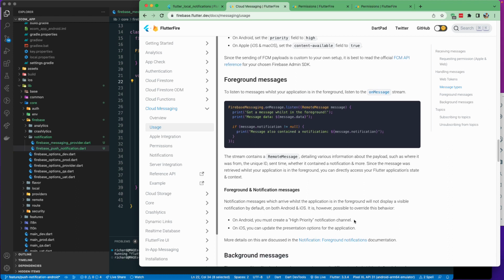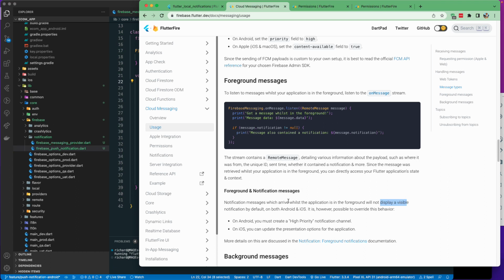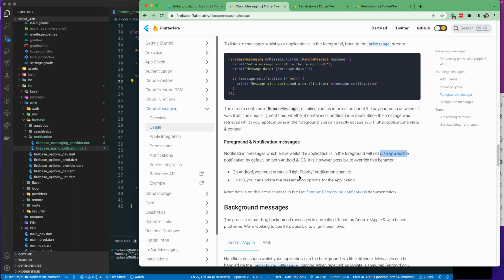You can read about this here, and you can see by default on Android and iOS, the notification is not visible in the foreground. So if your application is in the foreground when you receive a push notification, it's not displayed, or it's not visible to the user. Your notification is only shown when your app is in the background by default. So if you want to fix this particular issue, you have to set high priority for your notification using the notification channel, and also on iOS you have to update the presentation option for your application.